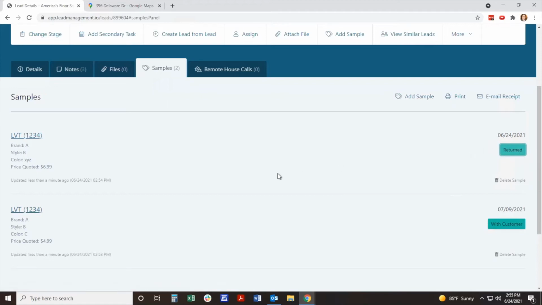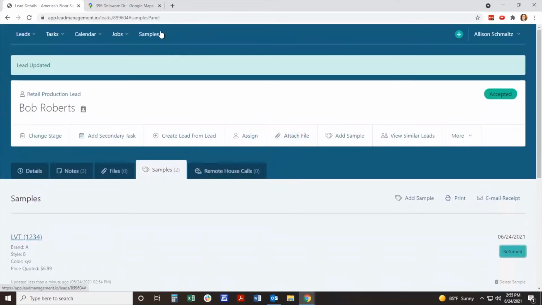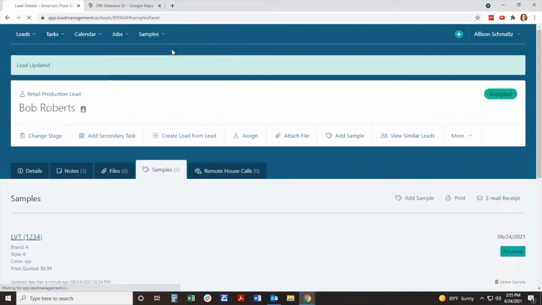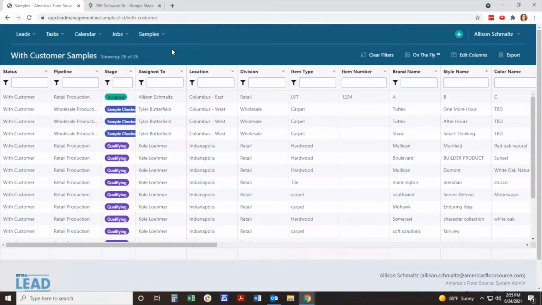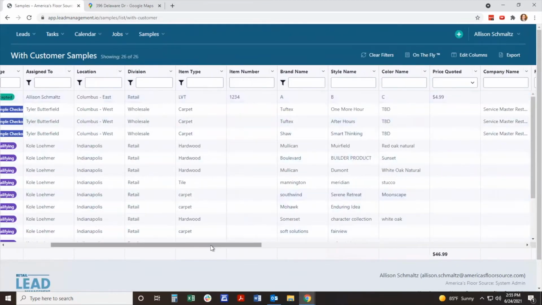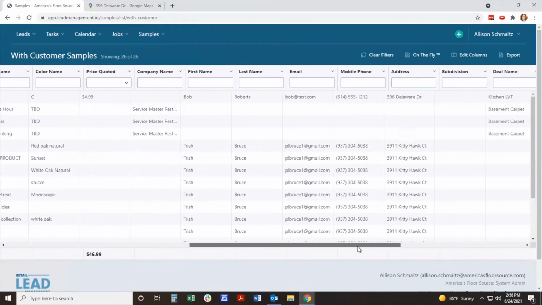That's the sample checkout module. Remember, all of those samples will route back to the samples listing page. So we can check on all the samples out with customer, on order, returned, or all samples in general. This is a quick and easy way to return a sample when a customer comes back into your showroom. You can search by sample information, by customer information, or even by phone number.